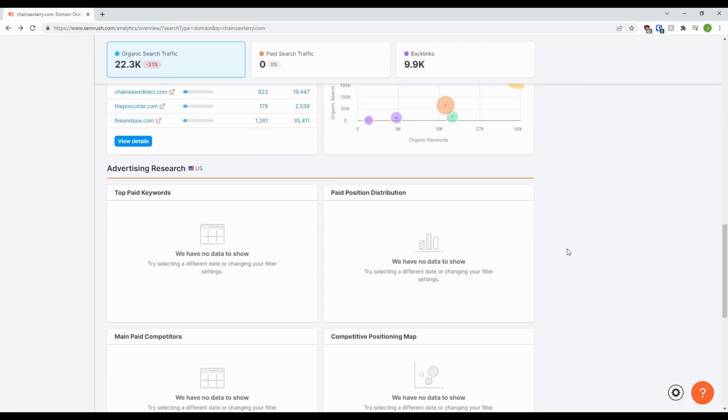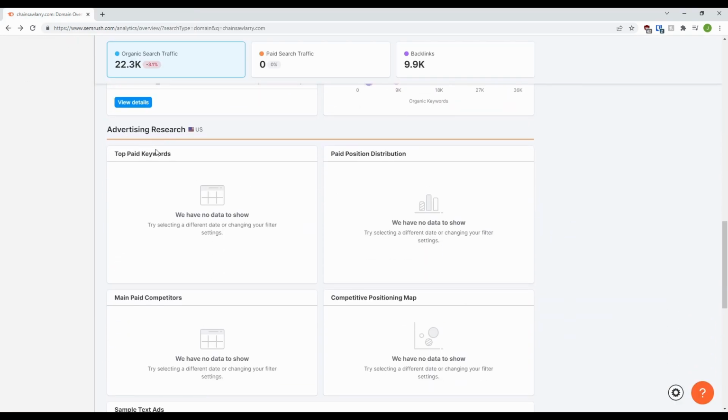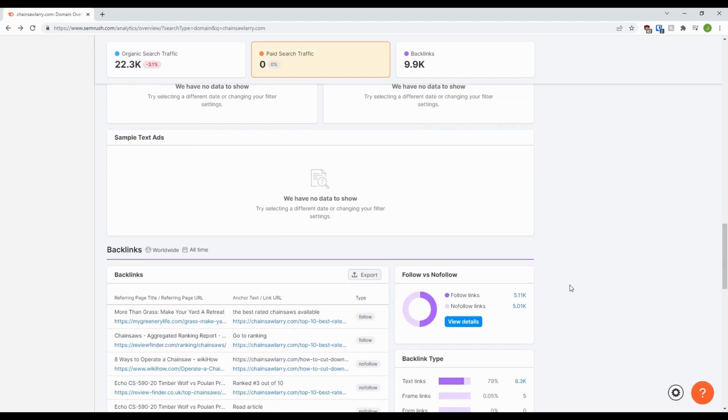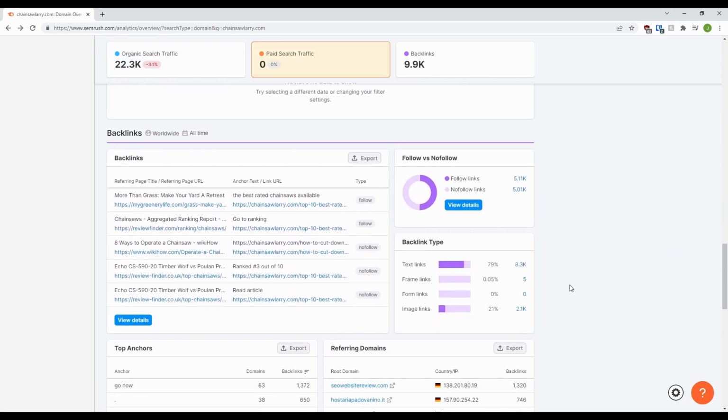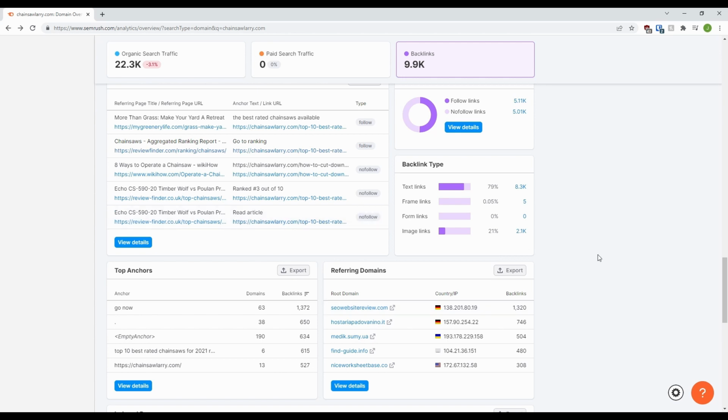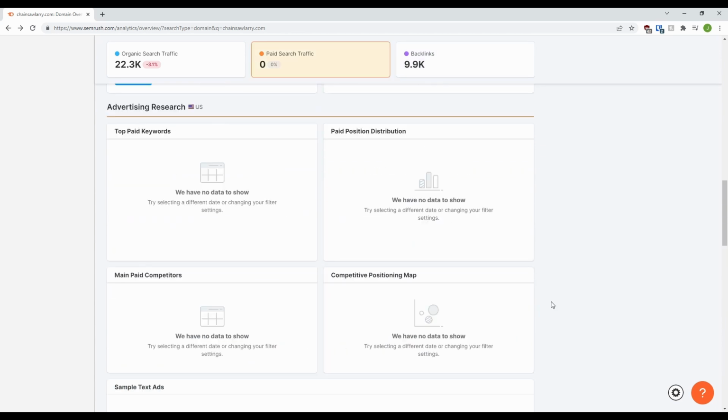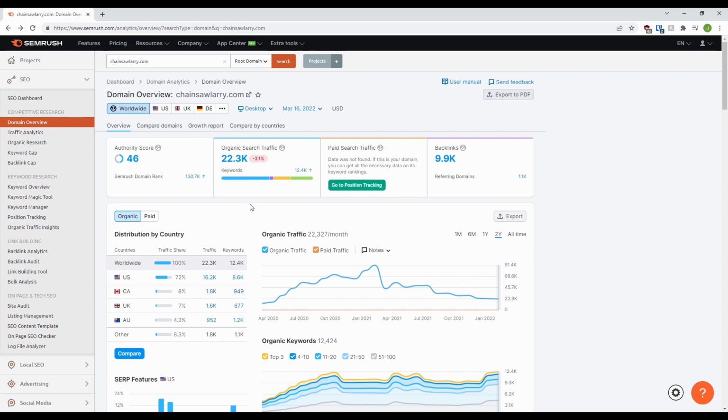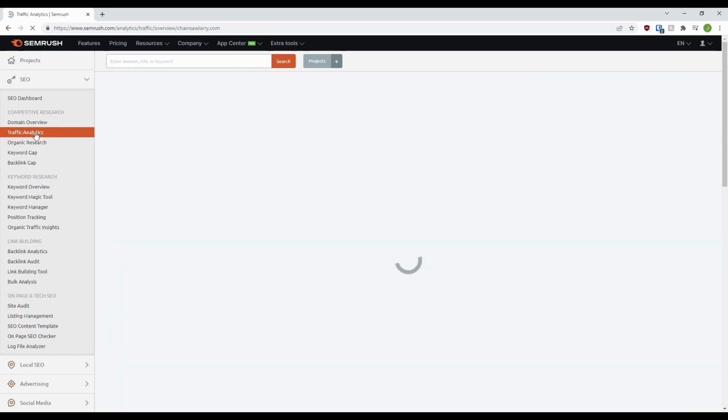Anyway, underneath all of that, there's a paid search section that we will ignore for now, but may do something on in the future. And then finally, we have a nice big section on backlinks at the bottom, which again, we may do something on in the future. But now, let's jump into the traffic analytics.